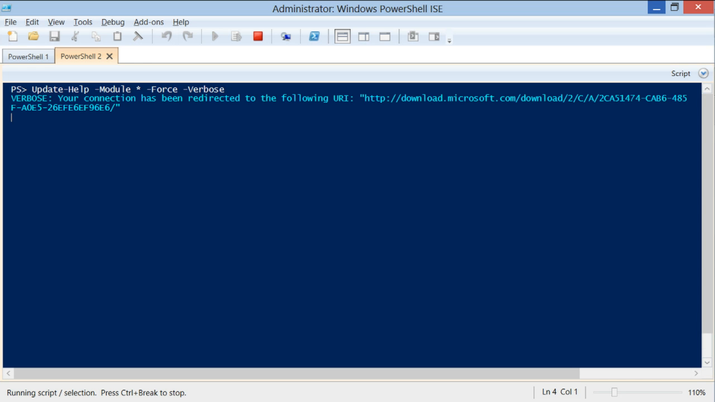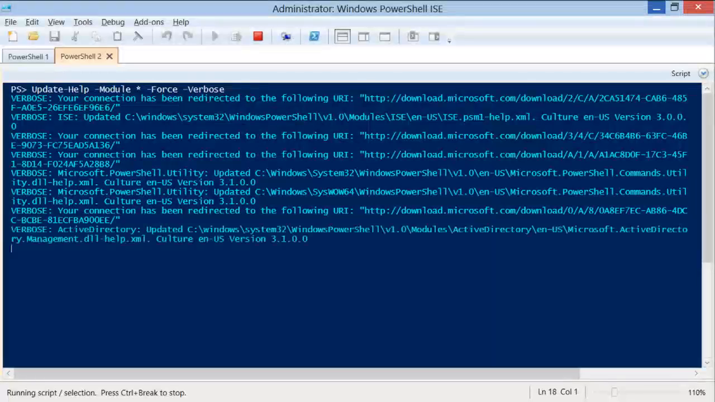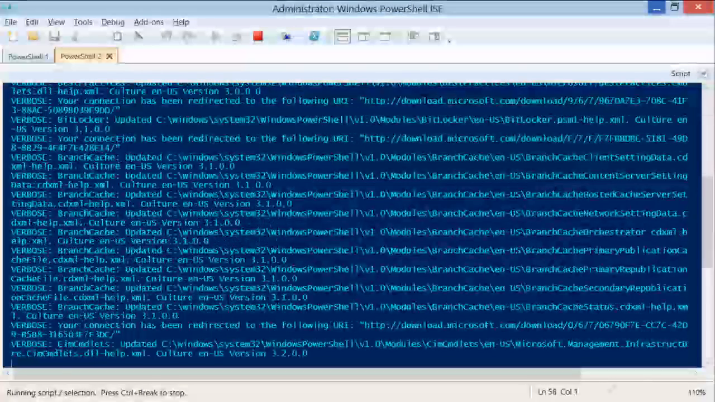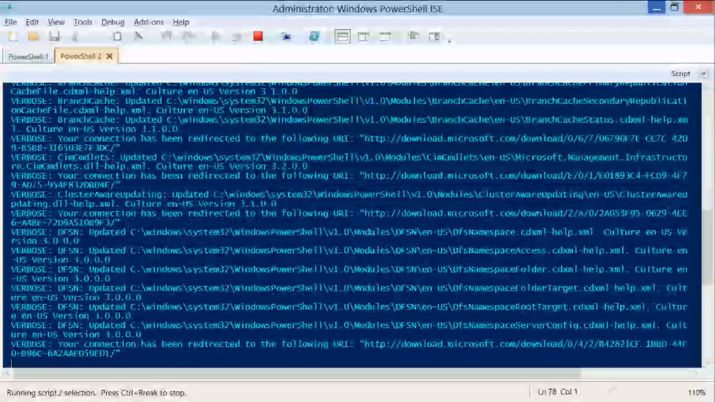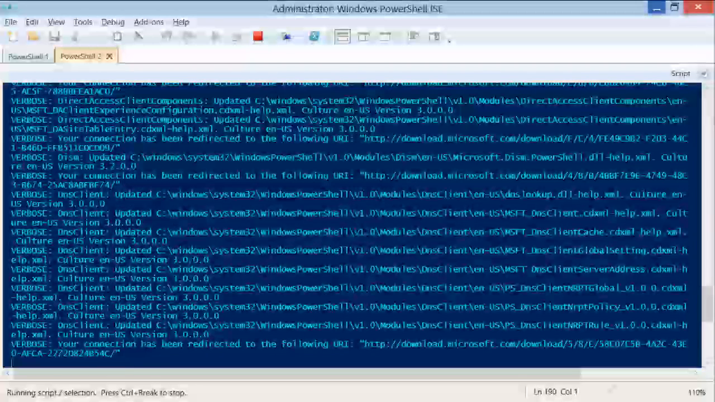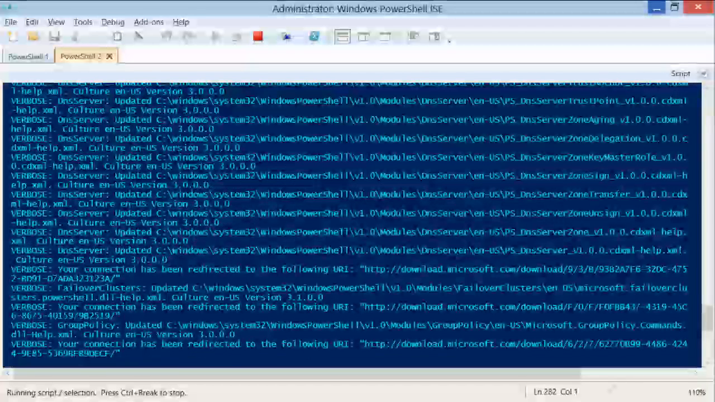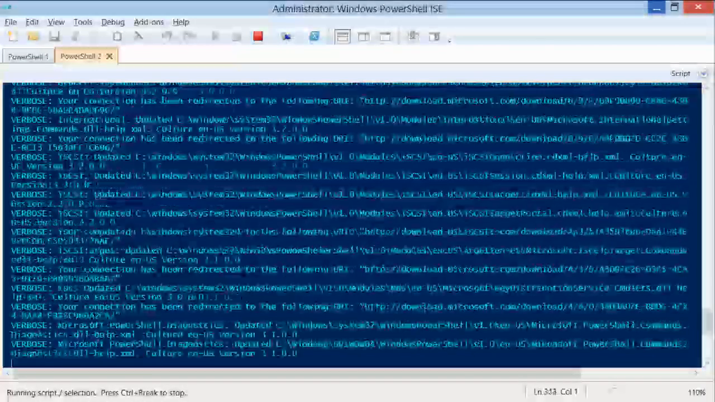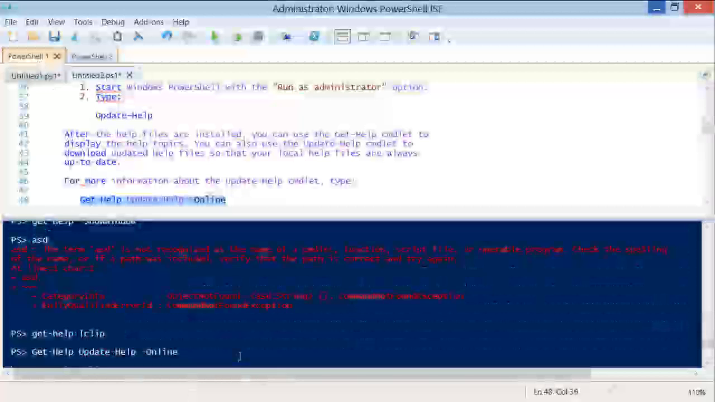Now, you might ask yourself, what if I'm not connected to the internet? Not a problem. We thought about that. On a machine where you're connected to the internet, you pick up the help and store it in a location. You can put it on a USB drive, go to the machine that is not connected to the internet, give it the drive, and update the help from there. So you see here we're grabbing all that good help in the background. Okay, so that's help.